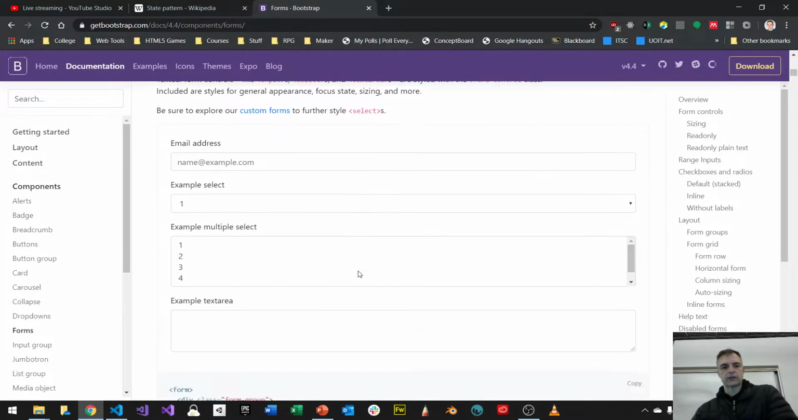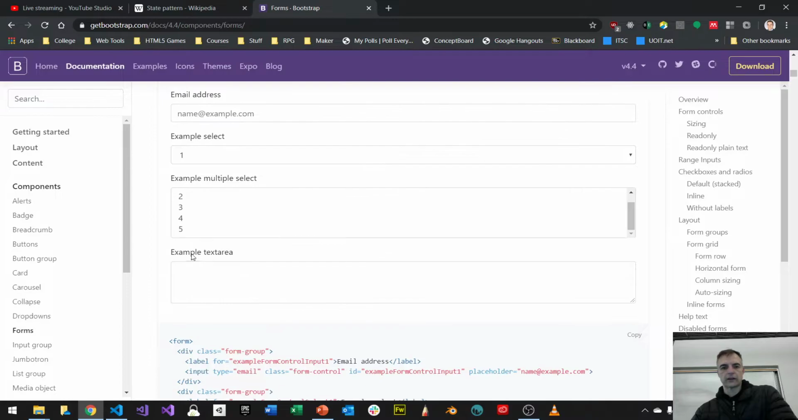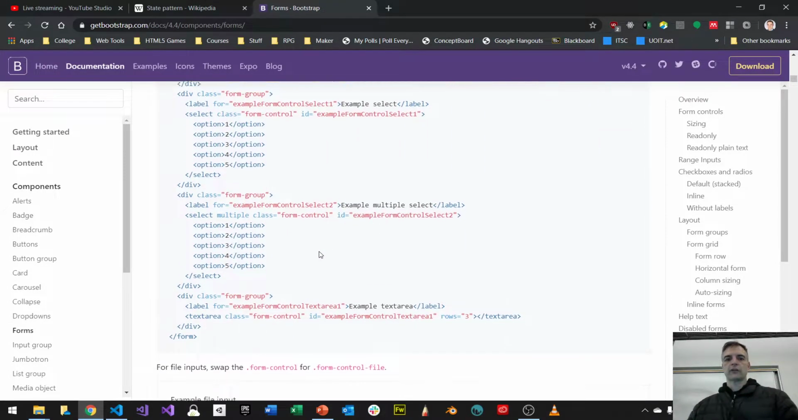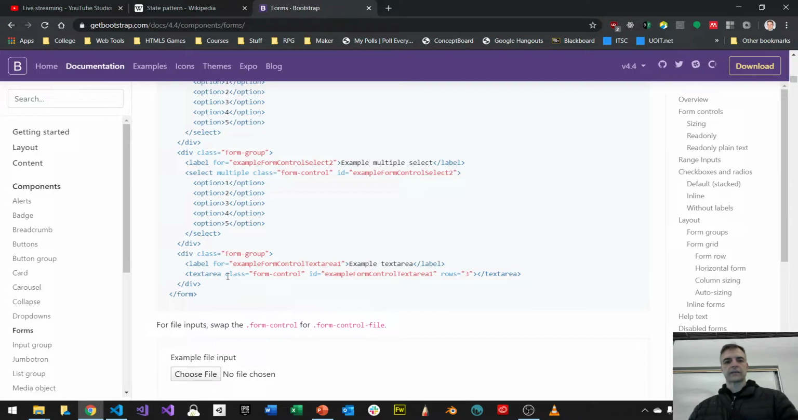But we can have several different kinds of form controls. Here's a text area example. I want that because that's going to be my message. Your message, that's what you're going to send to me, my message, right? So let's take a look and see. They have an example here of what it looks like. It looks like this, text area, right?